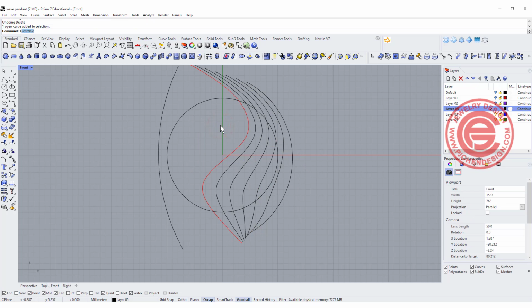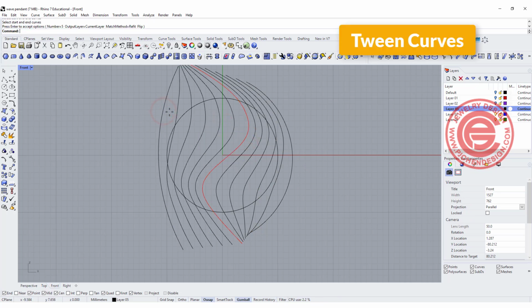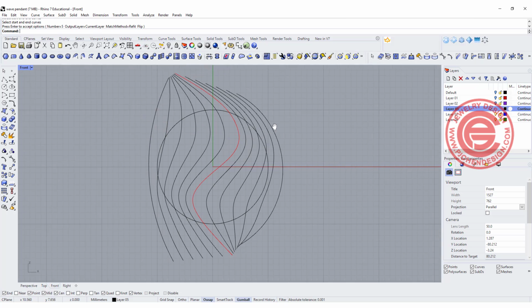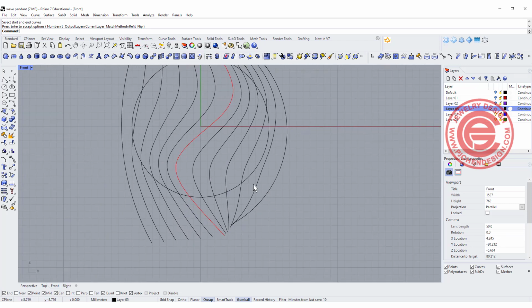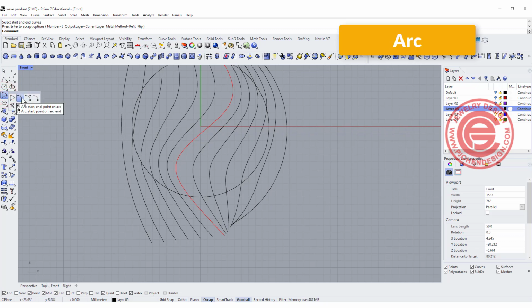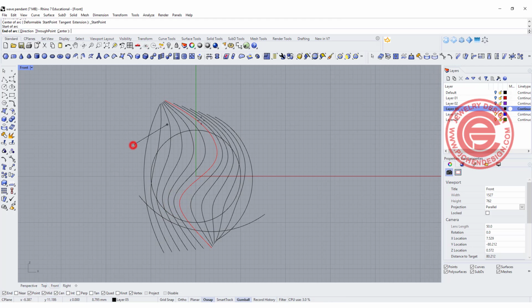We're going to do it again, Twin Curve, and I'm going to twin in between here and here, and we want to keep it as 5 as well. Okay, all right, so now we are ready to create the surface, but we don't need the curves to be that long, so I simply want to create another curve and maybe go from here to here like this, and maybe from here to here like this.